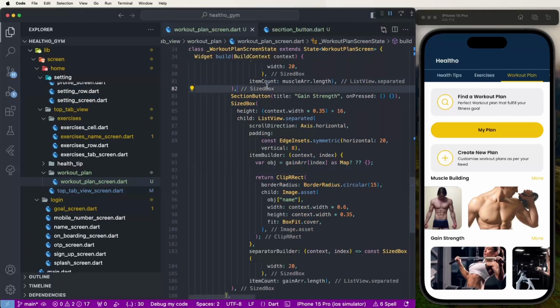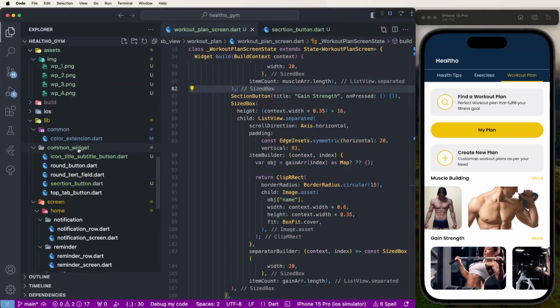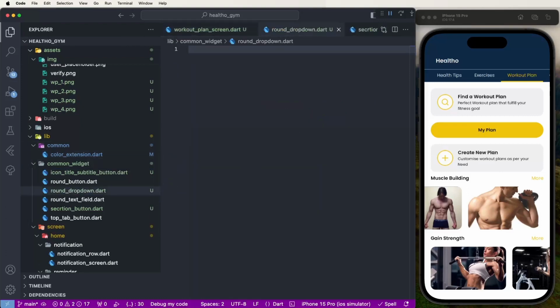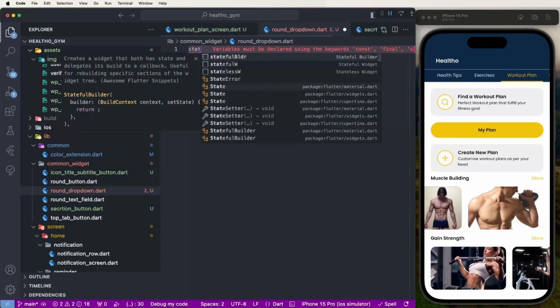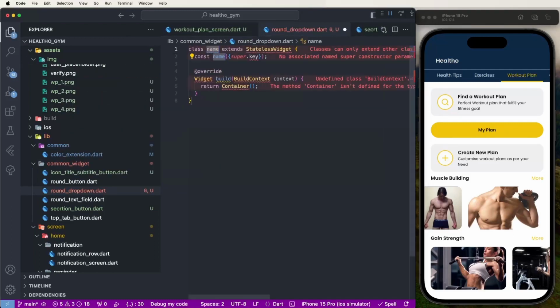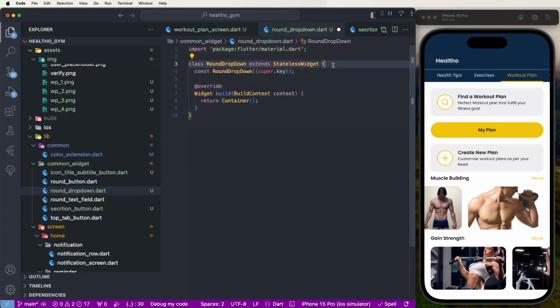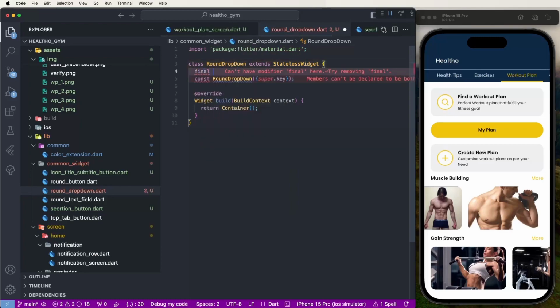Now first of all need this here the dropdown common controls, need to go inside the common widgets, and create here new files, and create here the round_drop_down.dart, like this. And now need to create here the stateless widget, not stateful. Set here the RoundDropDown, like this, and now need to import the material dependency. Now need to set here some needed property to set here configures.